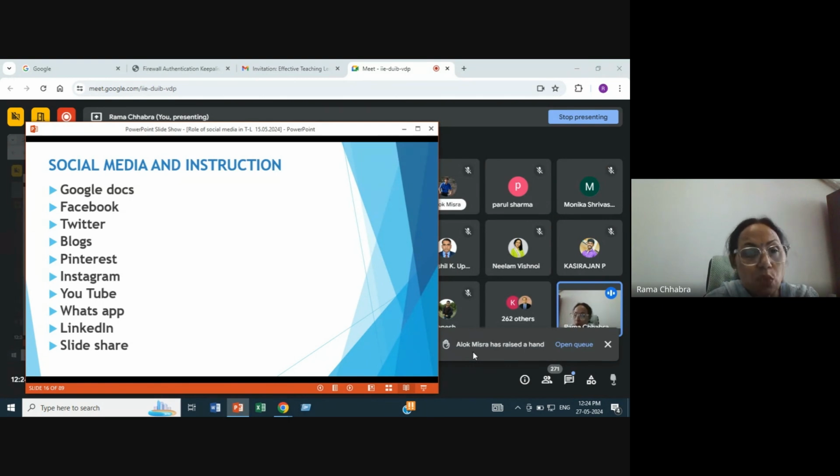The number one is Google Docs. It is a very popular technology with teachers and students. Students and teachers can use these tools to collaborate on assignments, projects, newsletters, or any other things. It allows more than one person to work on a particular document at the same time. Google Docs can promote teamwork and group-based learning.